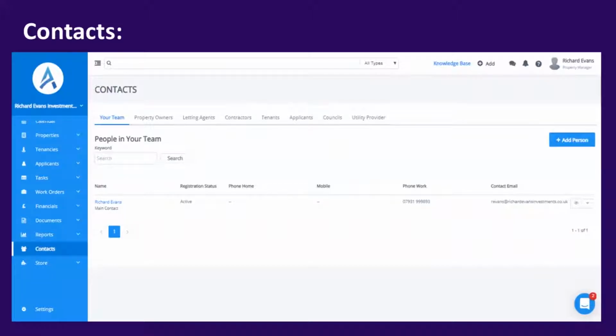The Contacts tab is where you will find all your contacts added in Arthur. You can view them per category, such as people in your team, property owners, letting agents, and others. You can also add a contact on this screen.